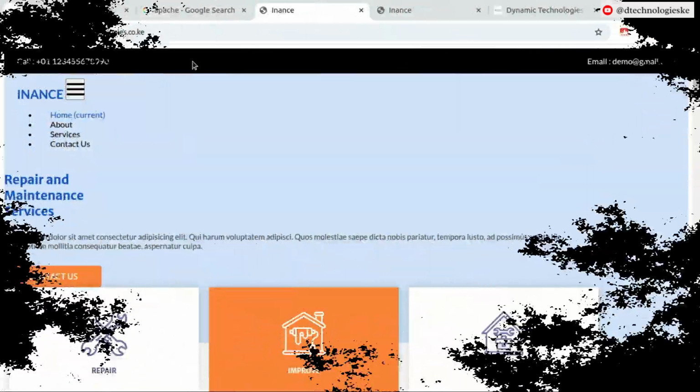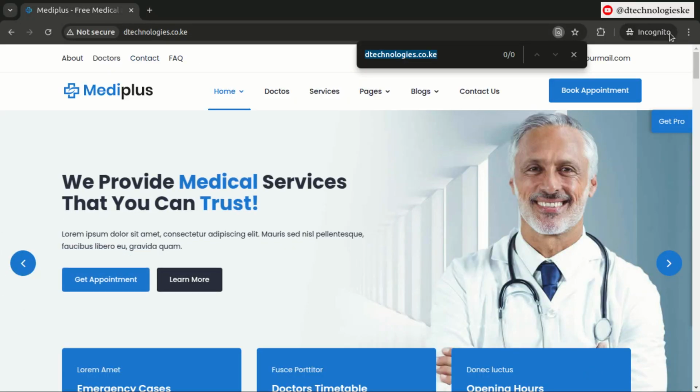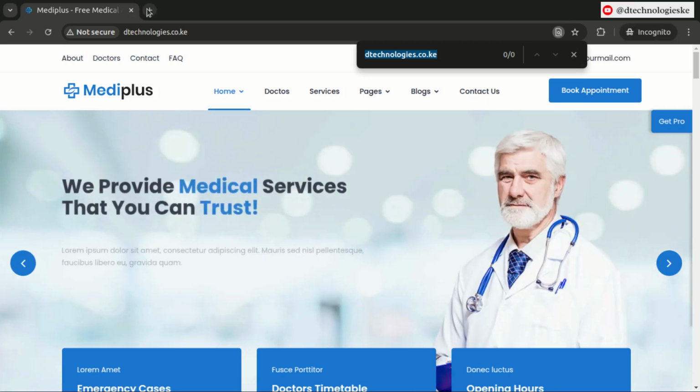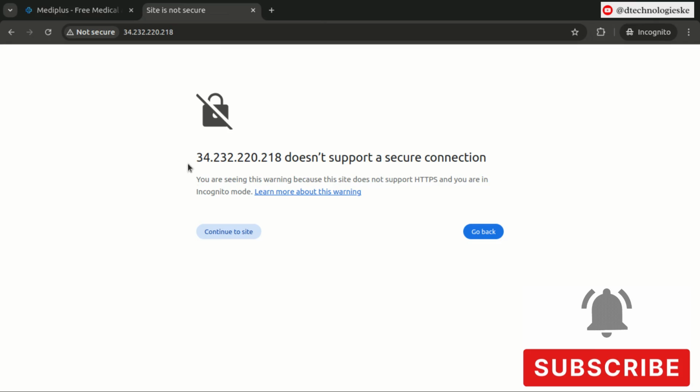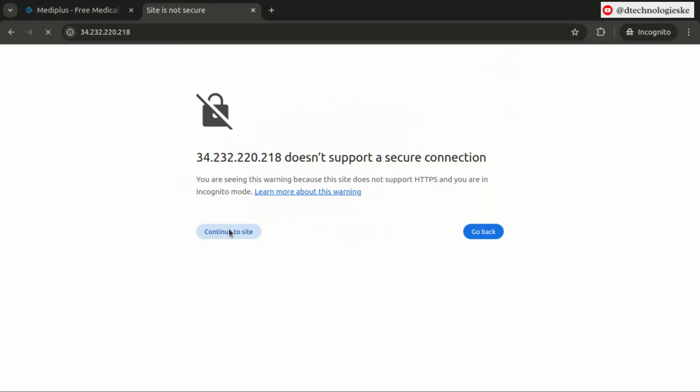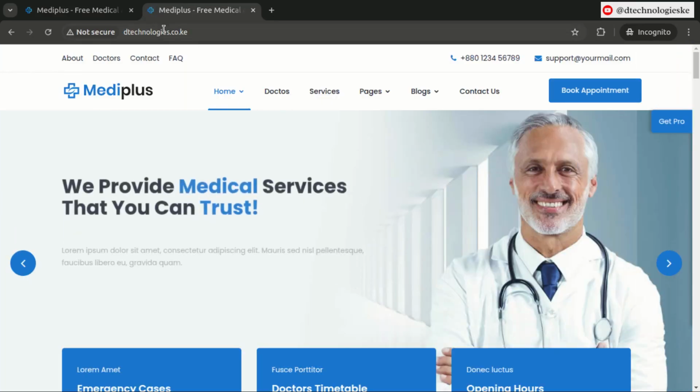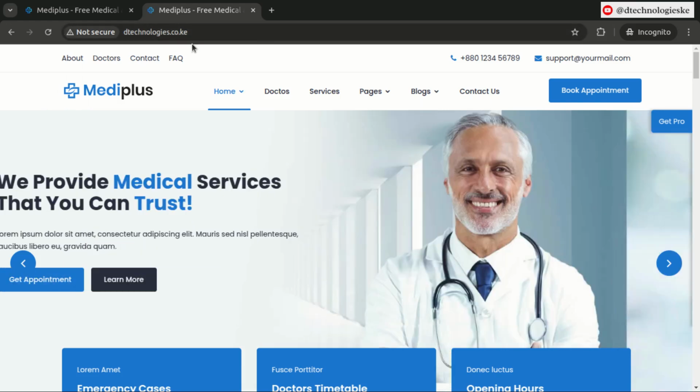So I'll take my IP and try accessing it from this incognito browser. All right, so let me do that, press enter. So let me just continue to site. All right, and we see we have been redirected to our domain name.